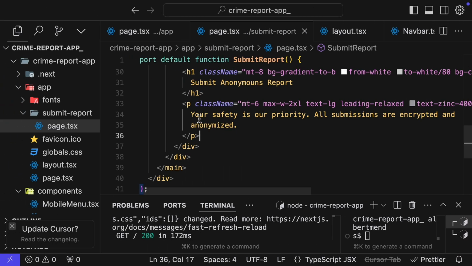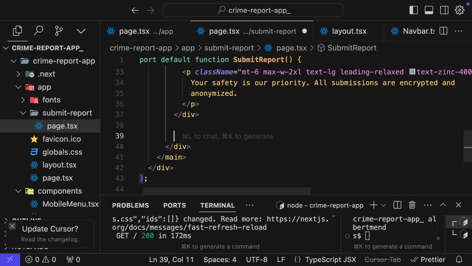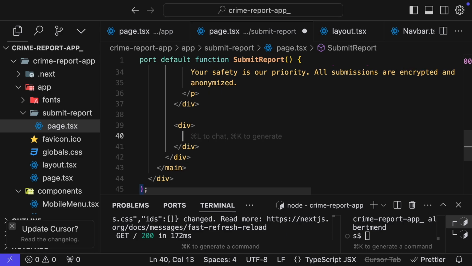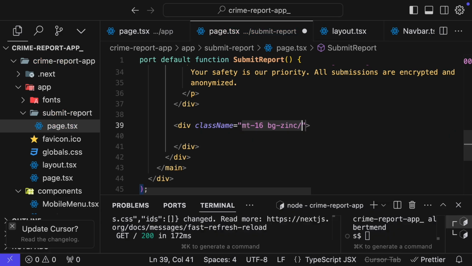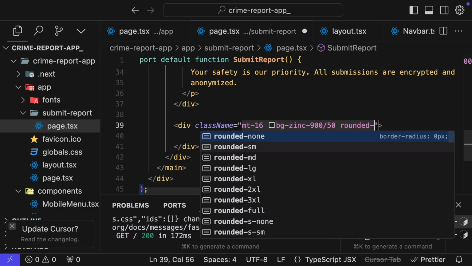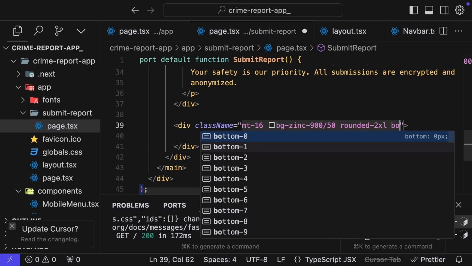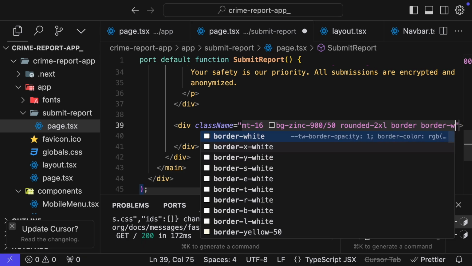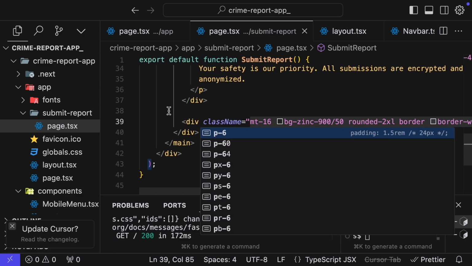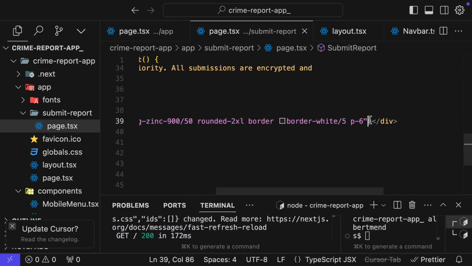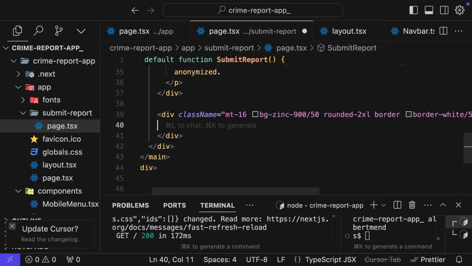So next, we are going to have, let's have a div to contain the actual form to submit the report. So we create this class name here, margin top to be 16, the background to be zinc 900 over 50, and we have rounded 2XL. We have border, and we have border white divided by 5, padding of 6, right? And within this div, we are going to have the form to submit our report.